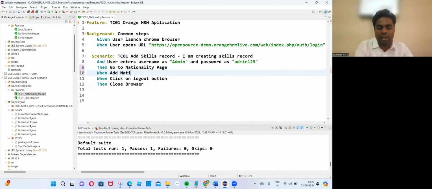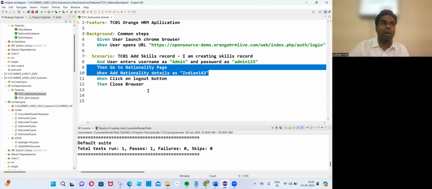And add nationality details. Add nationality details as Indian 1/4. Click on logout, I don't need to modify. Click on close browser, I don't need to. So for which steps will the methods be generated? Only for these two steps, because for all the remaining keywords, methods are already generated.